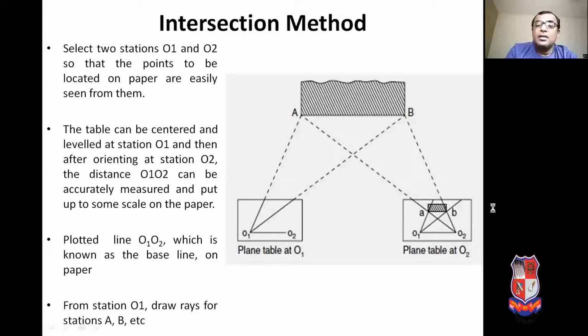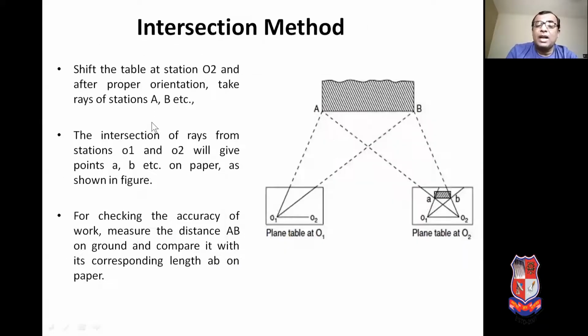After this, we have to shift the plane table from station O1 to station O2 and we have to perform the operation of fixing of plane table and centering of plane table so that small o2 comes exactly over the capital station O2 of the ground. Then we have to perform the operation of leveling and we have to perform the operation of bisection.